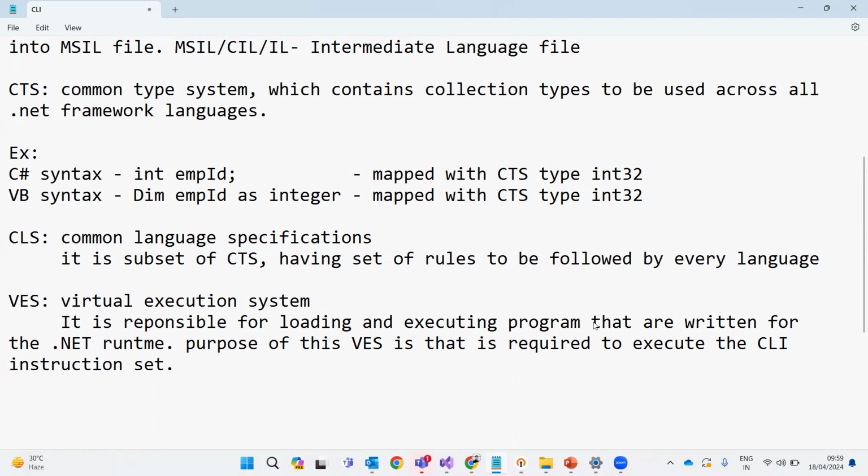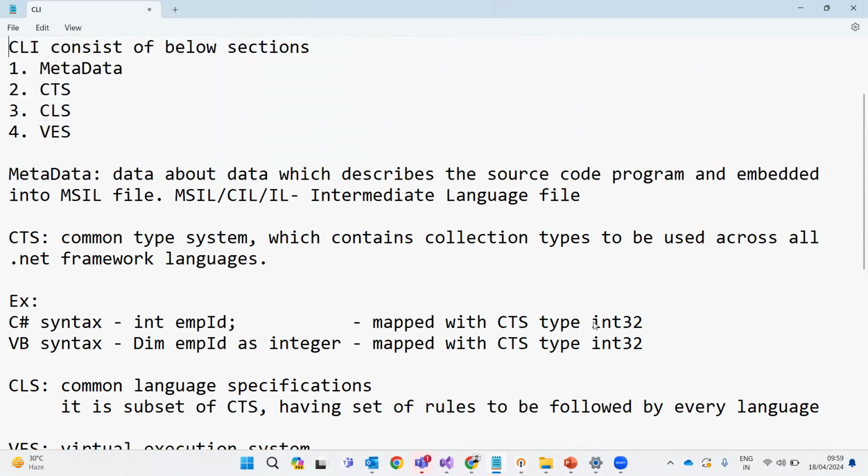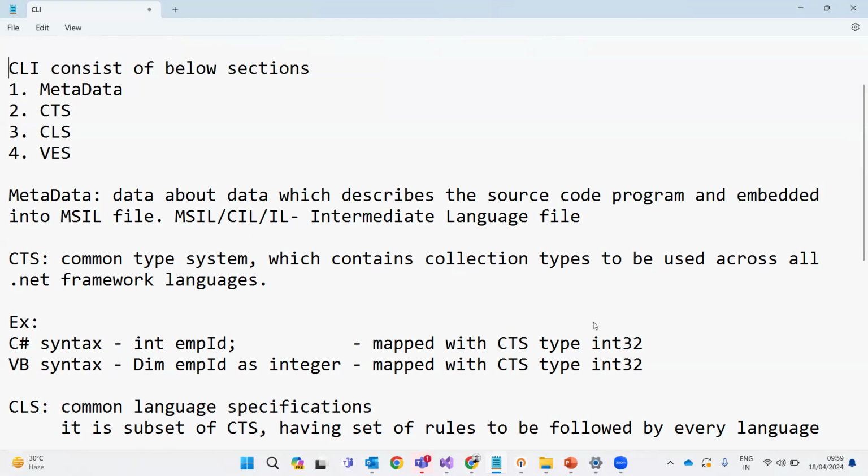Okay, so these four are the components that exist inside of CLI. The common language infrastructure contains metadata, common type system, common language specifications, and a virtual execution system. So these all come under one single umbrella called CLI. CLI is an infrastructure having metadata, CTS, CLS, and VES. With these sections, it is compiled into MSIL, and MSIL is handed over to a JIT compiler so that it will compile to native code. I hope you understood what CLI is and what components are available in CLI.